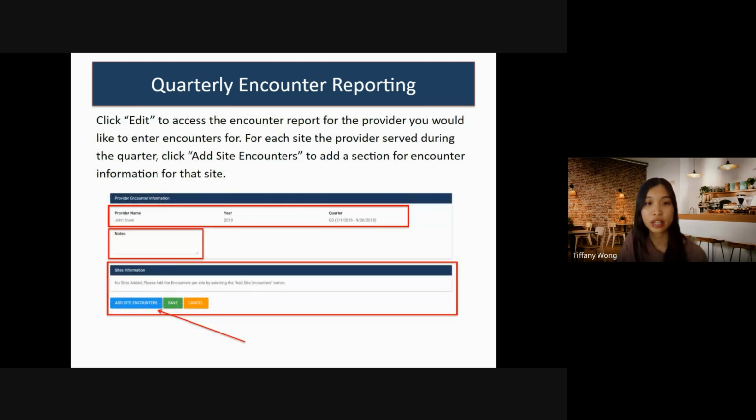Once you enter an encounter form or click edit on one of the provider names, you'll be able to access the encounter report for the provider you would like to enter the encounters for each site. The site encounters will be added by clicking the Add Site Encounters button to add a section for each encounter information for that specific site.